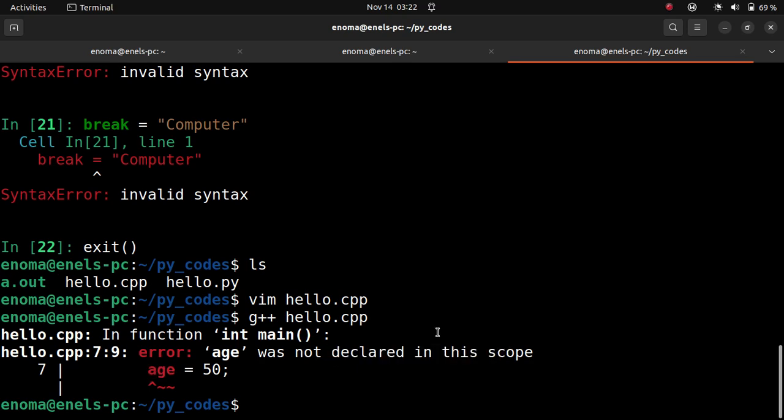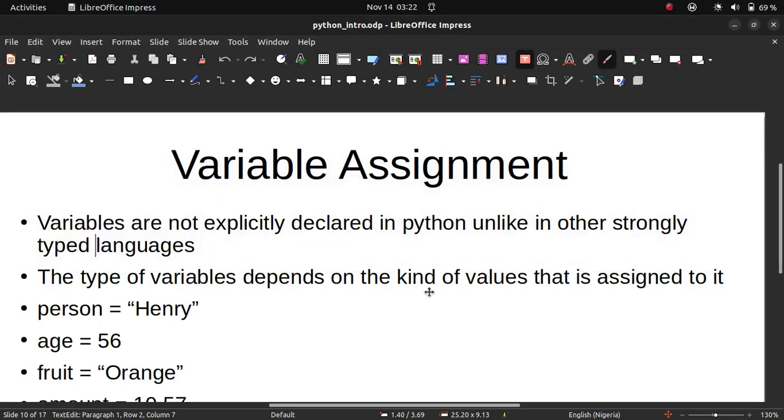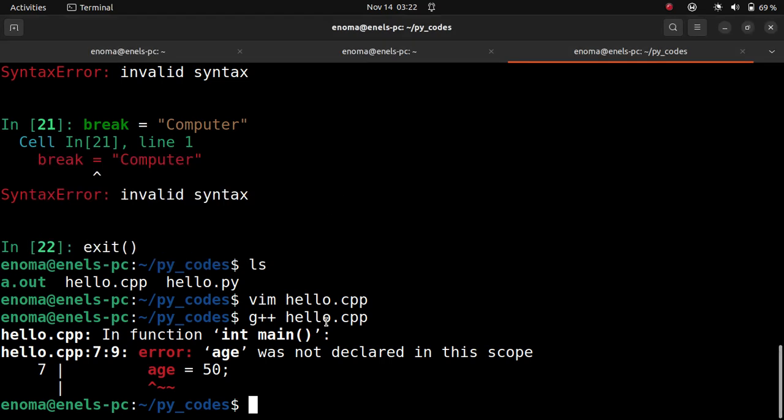But in Python, variables are not explicitly declared. In some other languages, like PHP, you don't declare variables there either. The same thing as Python, it assumes the variable type from the value that you are trying to store in the variable. But in this case, you have to explicitly declare it. You have to tell the compiler that, hey, age is an integer. If you are storing a string, tell it that age is a string.